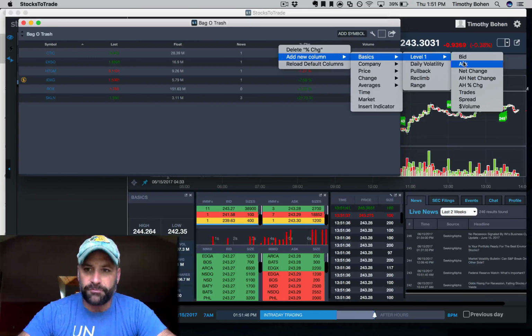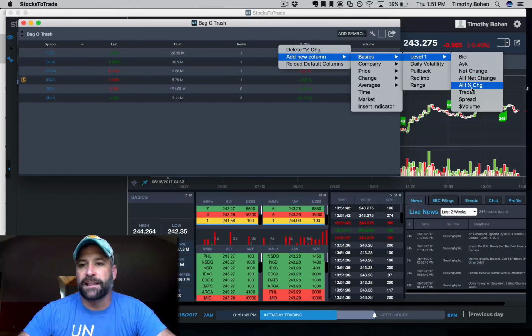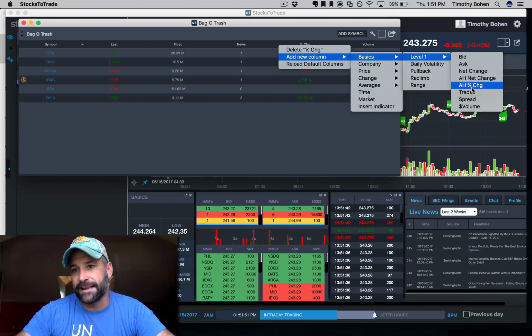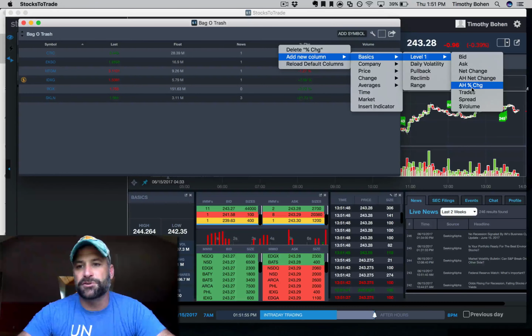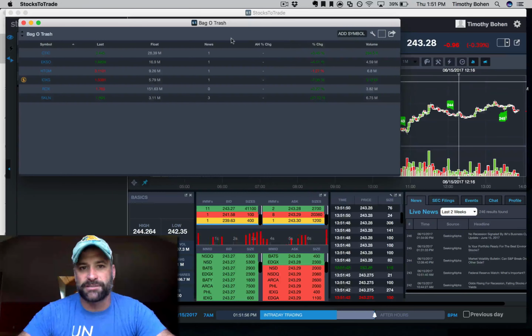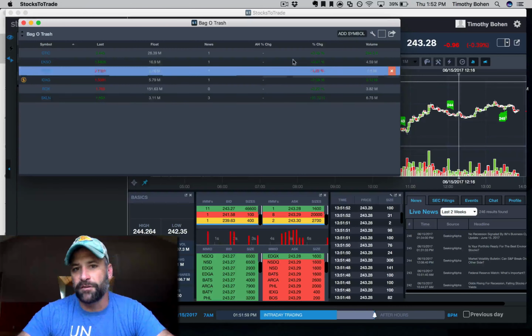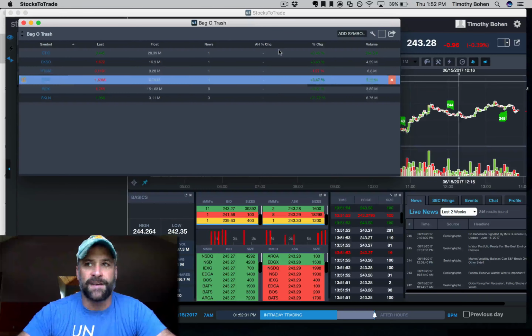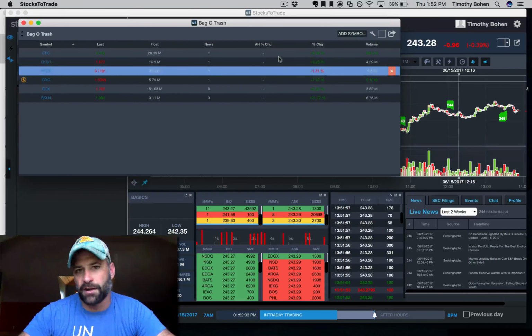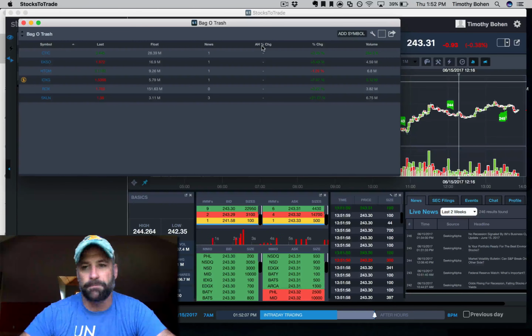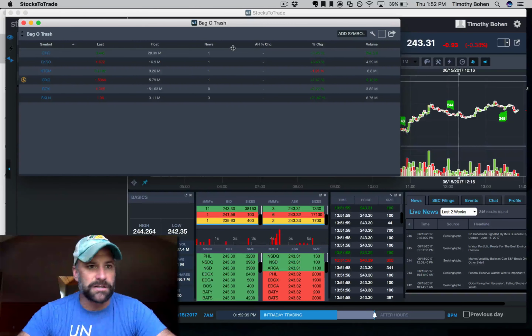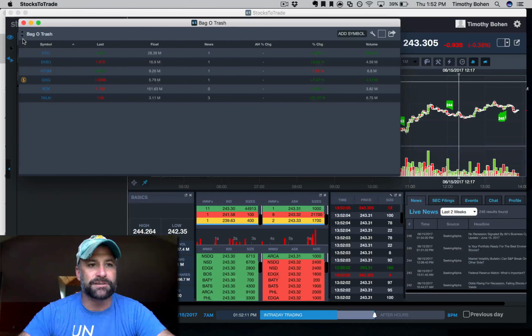And then another nice one that I like to use, obviously in after hours. I shut this off during the day, but you can turn on the after hours percent change. If you've got some volatile stocks, it's after hours, and all of a sudden you see a big after hours percent change, that could be a potentially tradable stock. So explore those options.